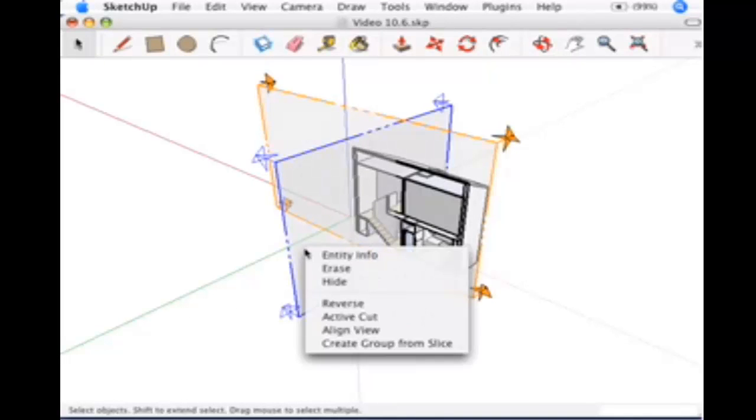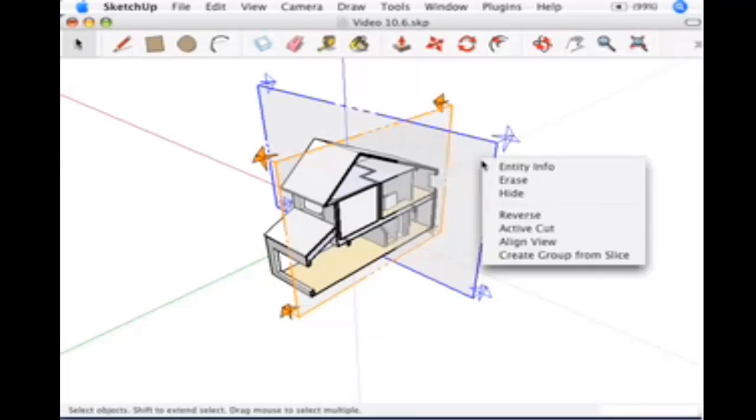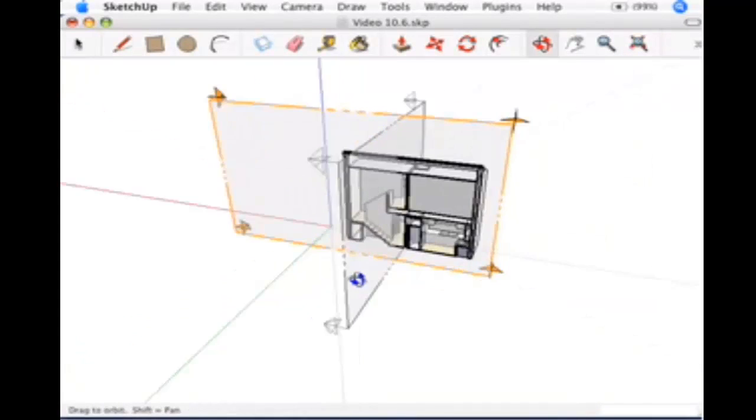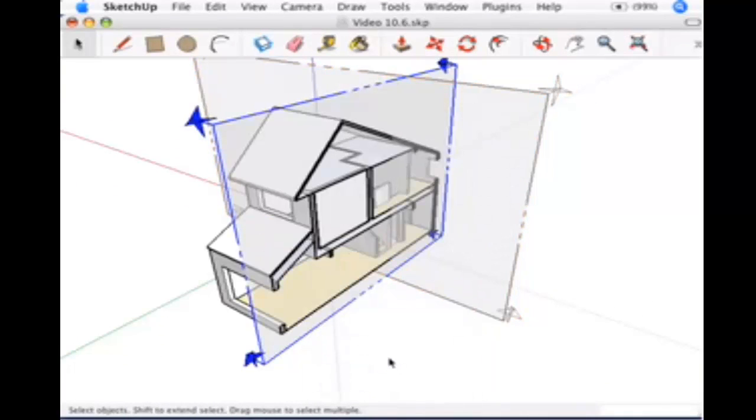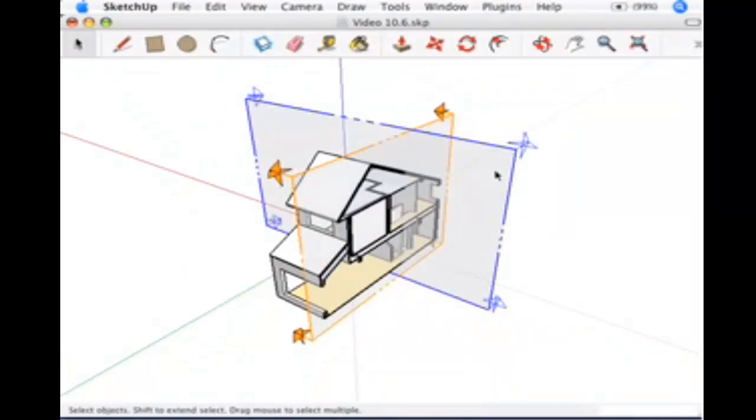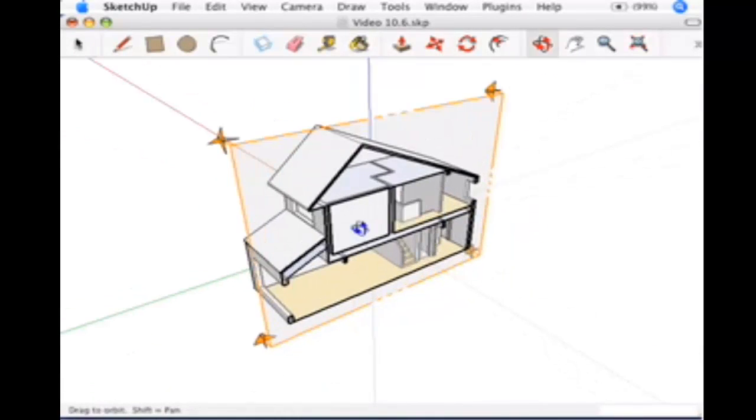I'm going to right-click on it, and I'm going to choose Active Cut from the right-click menu. And when I do that, it changes, and all of a sudden that section plane is orange and the other one is gray. Let's swap back. I'm going to say Active Cut, and so my cut is changing depending on which section plane is selected. Okay, I'm going to get rid of the second section plane altogether. So let's just delete that, and we're working with one section plane again.